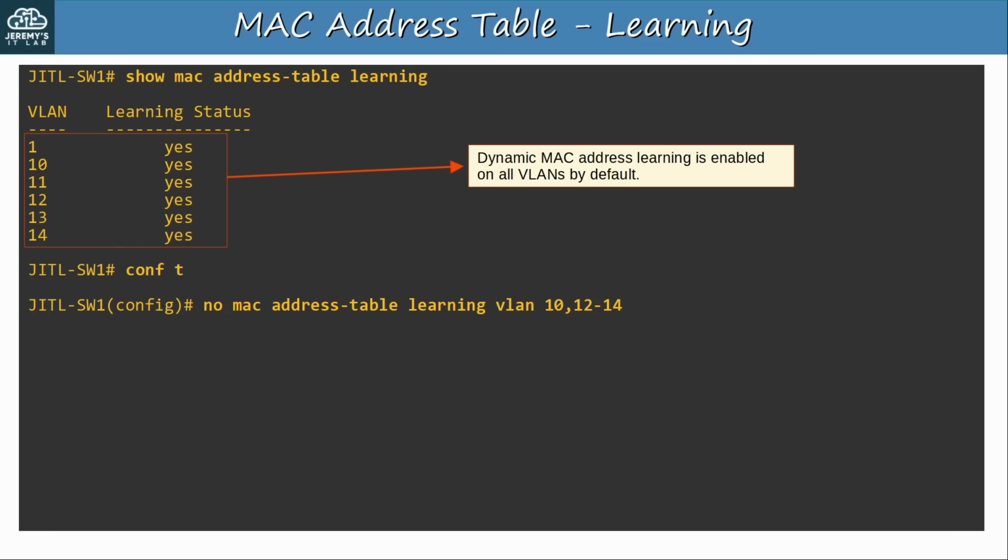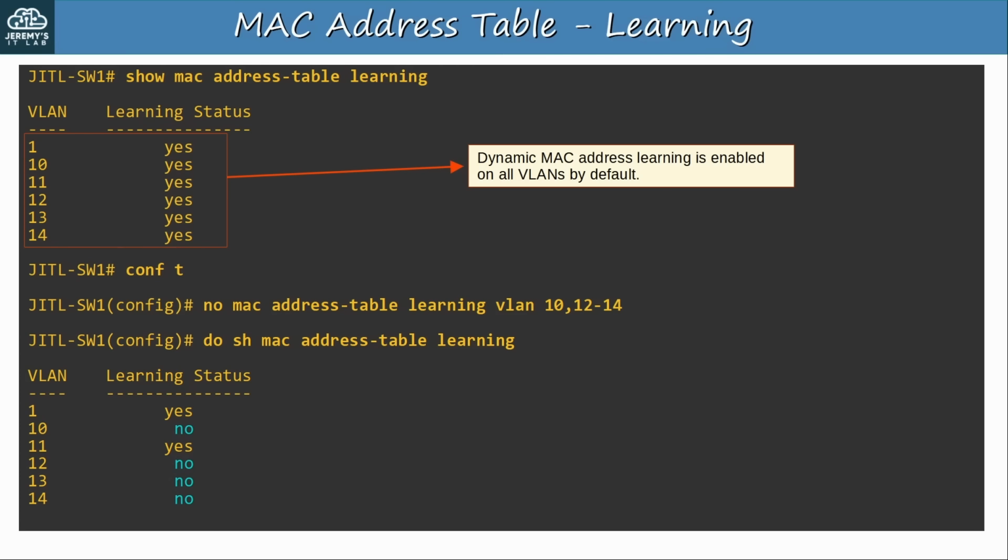To disable learning, use the command no mac address-table learning vlan, and then the VLAN or VLANs you want to disable it on. For example, I disabled it on VLANs 10, 12, 13, and 14. As you can see, learning has indeed been disabled for MAC addresses in those VLANs. To be honest, this is another configuration you probably won't need to use. Perhaps if an attacker is performing a MAC flooding attack, you could disable MAC address learning on the target VLAN or VLANs, but even in that case, there are probably better options.